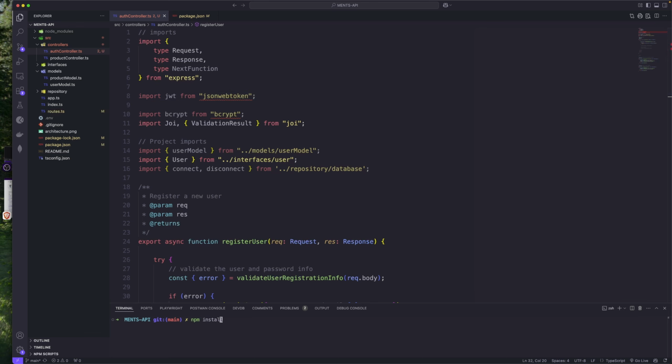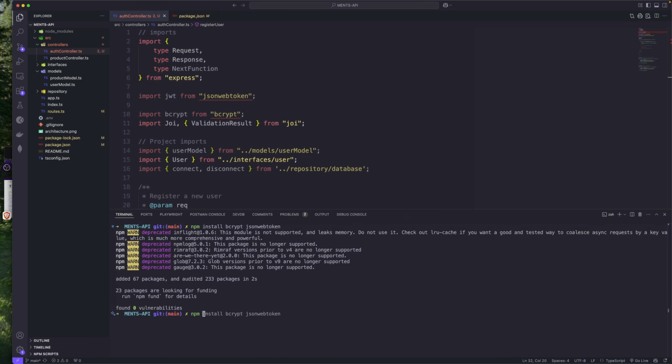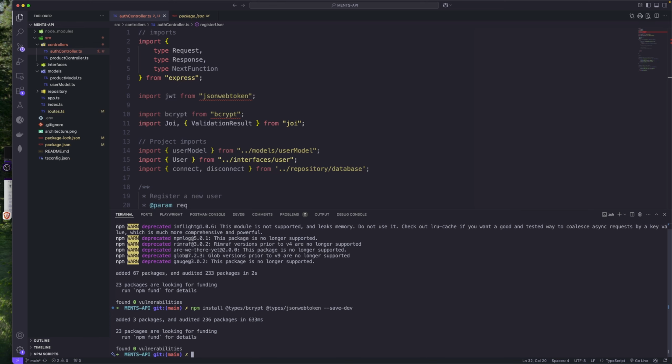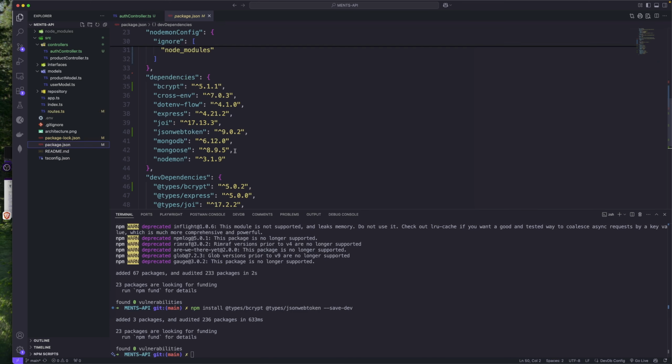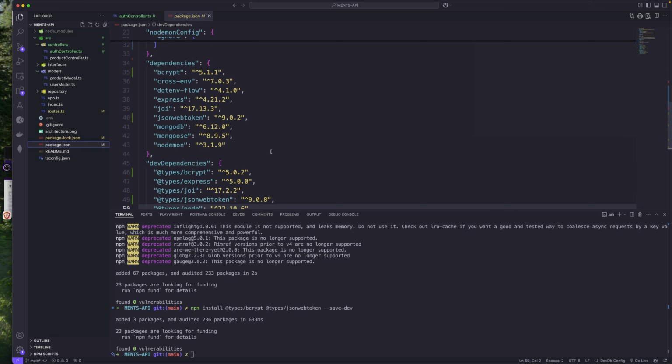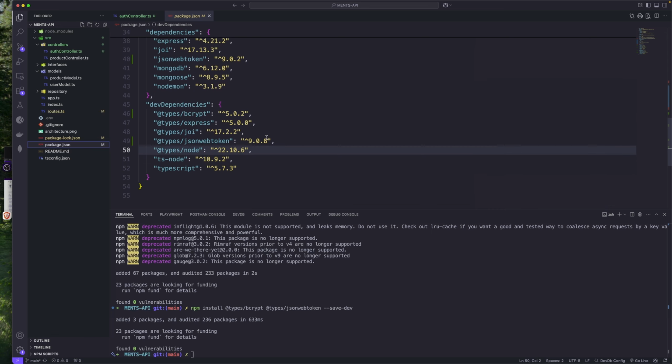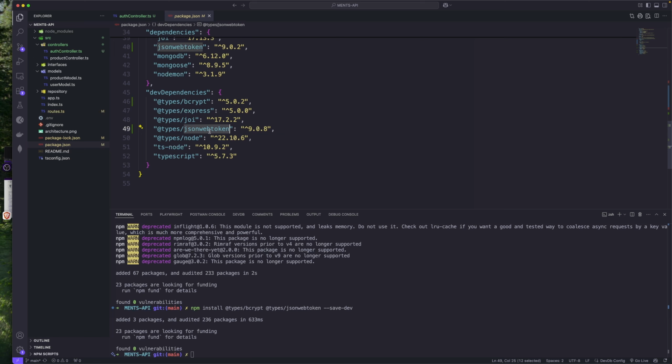We can do npm install, and we need bcrypt, and we need JSON Web Token. So we're going to install those, and it will probably tell us that this is okay. Then we also need to install some types for TypeScript. So we need the types for bcrypt and also JSON Web Tokens, and we need to mark this as a dev dependency, because this is something we use when we are developing and not when we run the code in production, because it's being transpiled to JavaScript. So we have JSON Web Token here, we have bcrypt types.